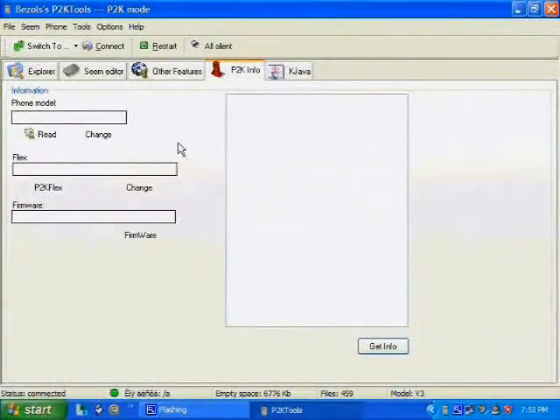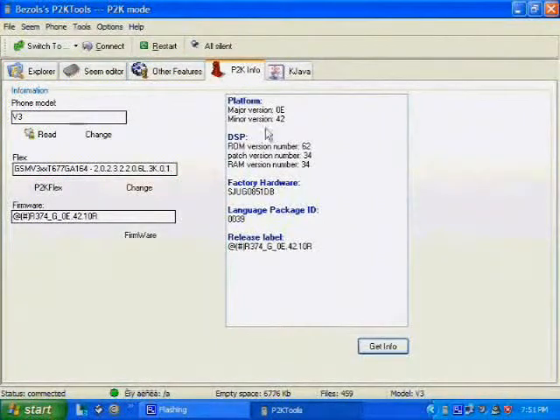Next is P2K info. Basically, there's a place you can go on the phone where it will show you all the info of the flashes and flexes and stuff that you have on the phone. But if you don't feel like going into your phone, all you have to do is read, and that'll tell you your phone model. P2K Flex, and that'll tell you what Flex version you're running. Firmware, that'll tell you what firmware you're running. And some other info about the release label for the flash, what language pack you've got, what your DSP information is, and the platform you're on.